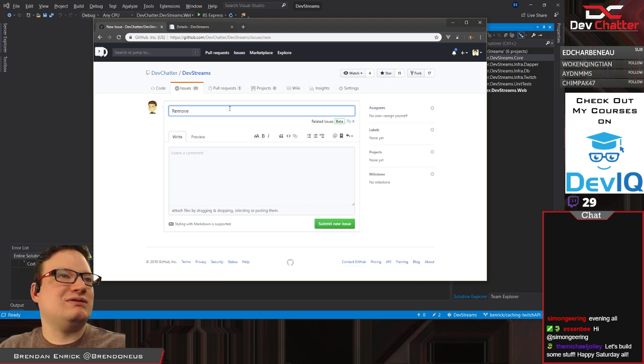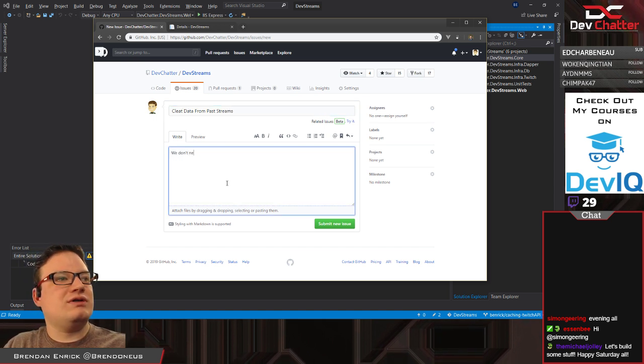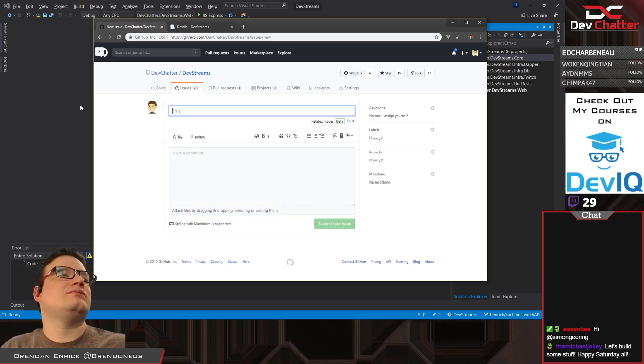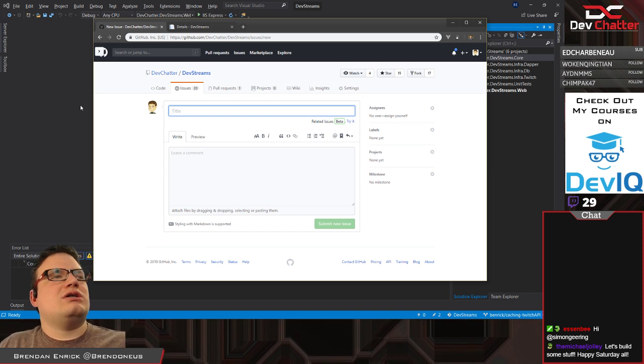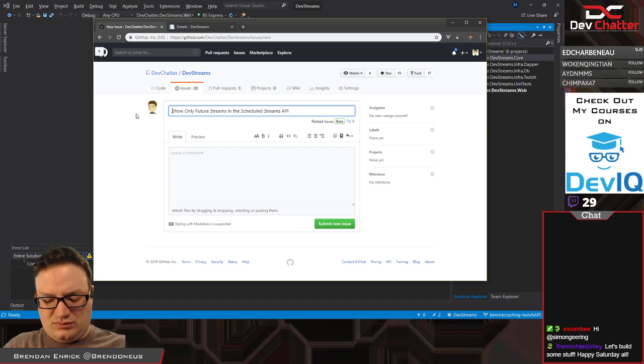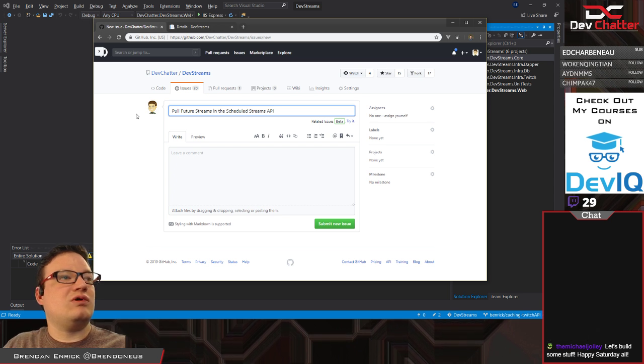Remove, clear data from past streams. We don't need to keep track. Actually, we should keep them. Show only future streams in the scheduled streams API. Pull future streams only in the scheduled streams API.